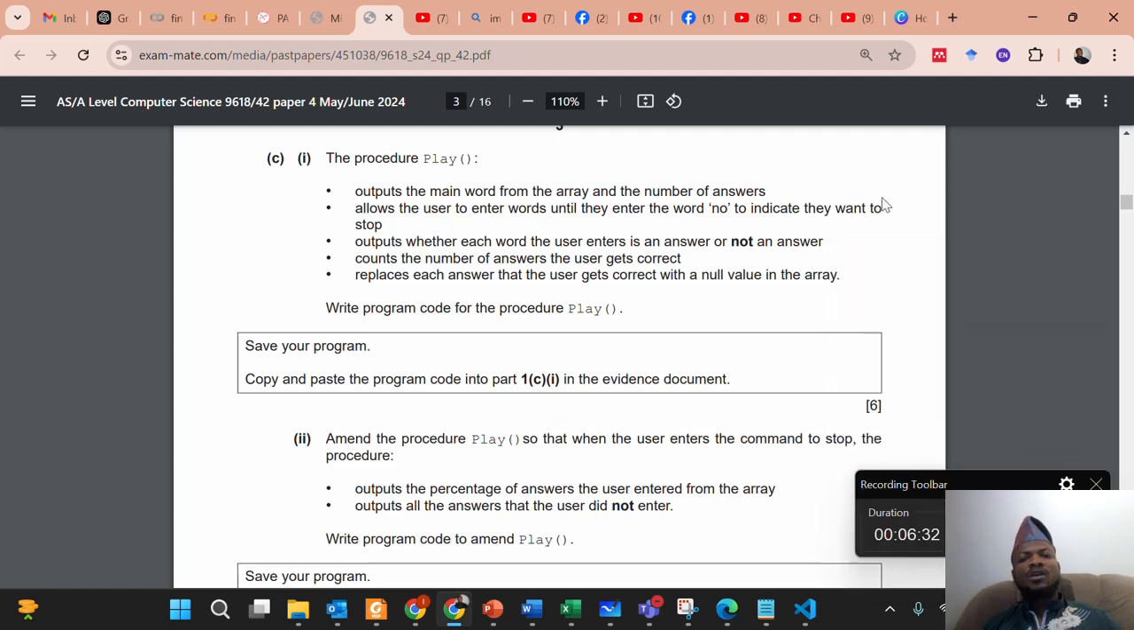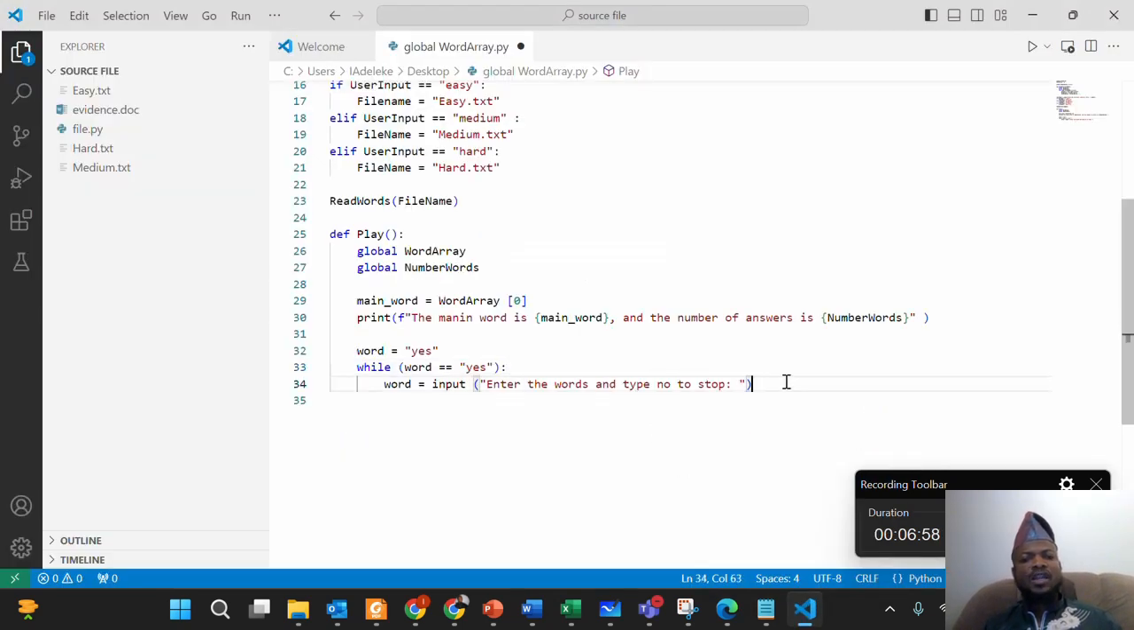And you remember that the answer is saved from the second element of the array till the last element of the array. I hope you remember that. So that means we compare each answer, from the second element to the last element of the array. So we need a for loop to select each element in the array. Okay, so the word has been inputted.